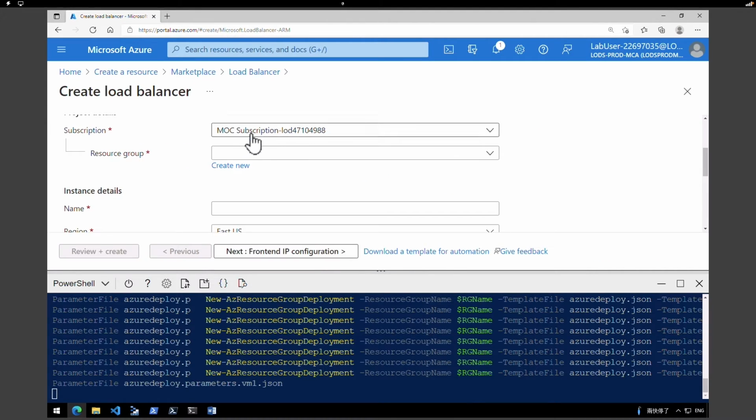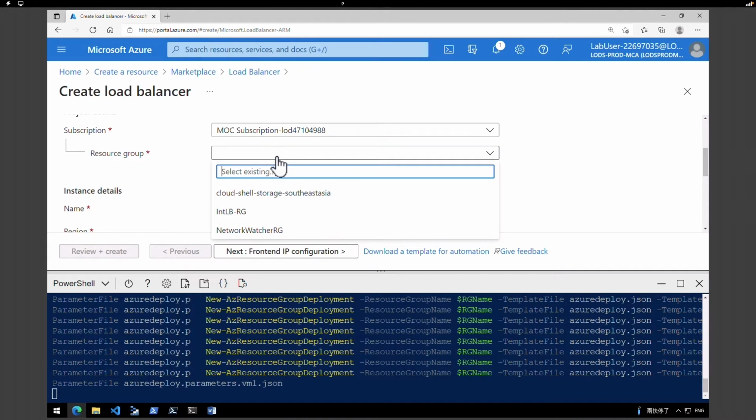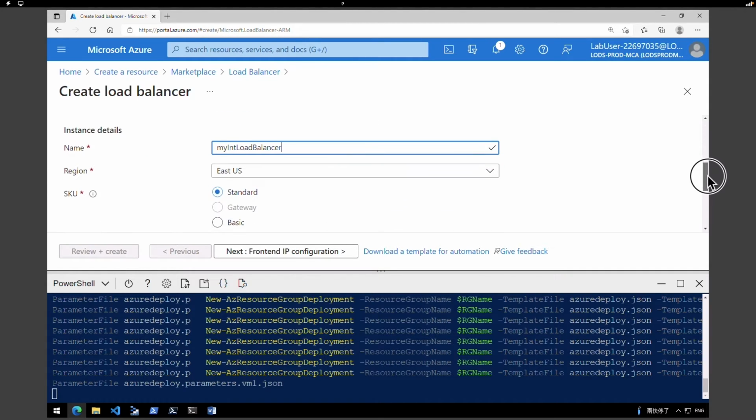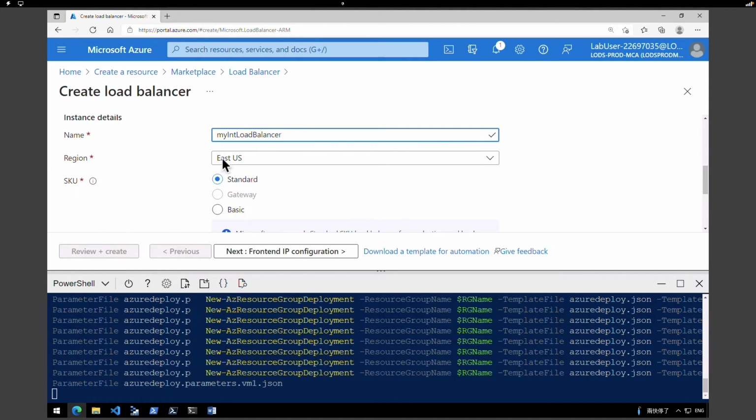To create the load balancer, I'm going to retain the same subscription. For resource group, I'm going to pick the one we created just before for creating the Vnet. The one which we created is internal load balancer resource group. Click that. Under name for the load balancer, I'm going to give my internal load balancer. Under region, I'm going to retain East US because that's where I created other resources. The SKU type, we have basic, gateway, and standard. I'm going to retain standard.